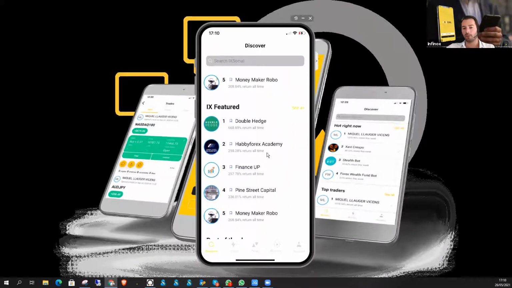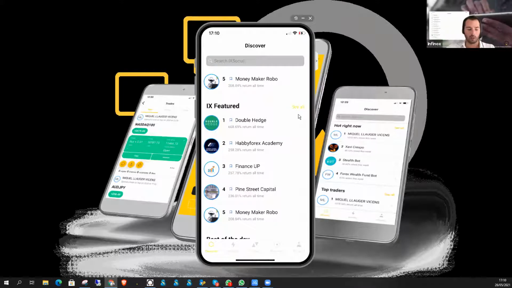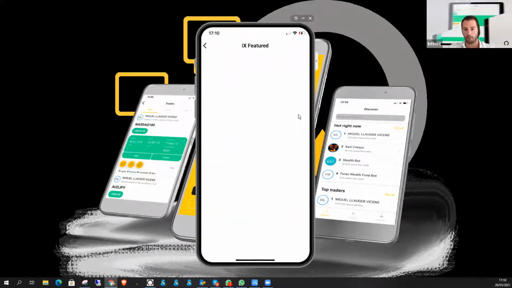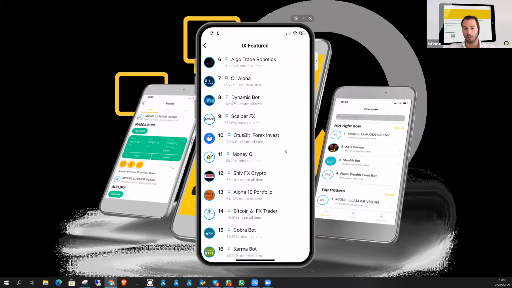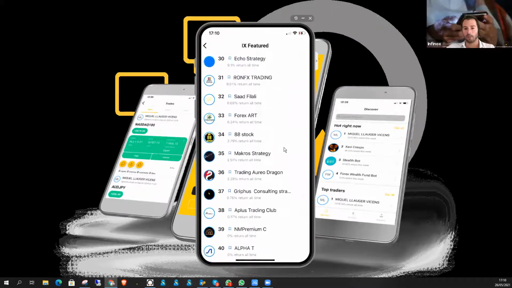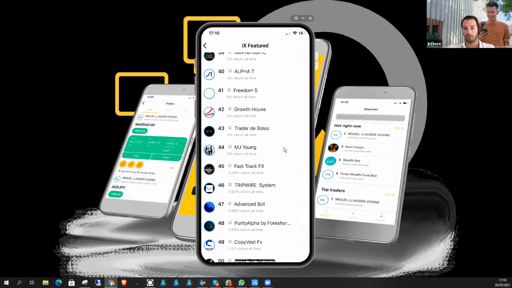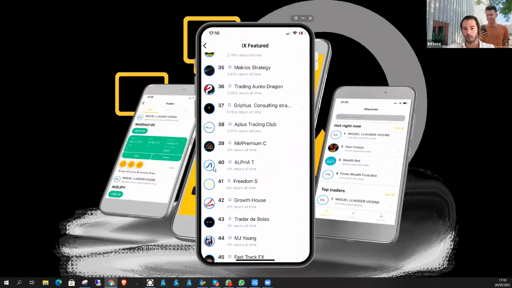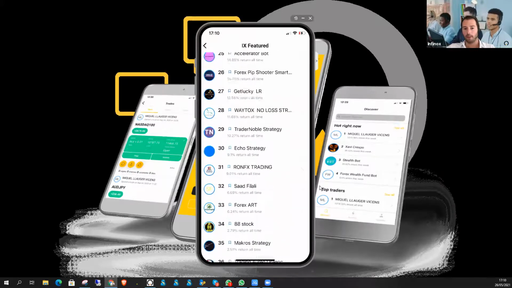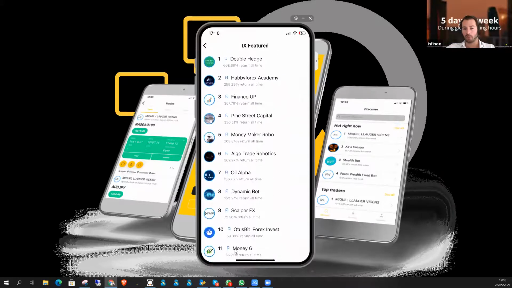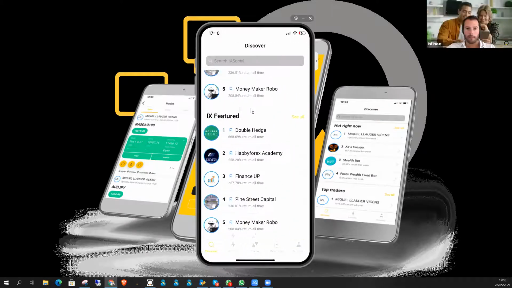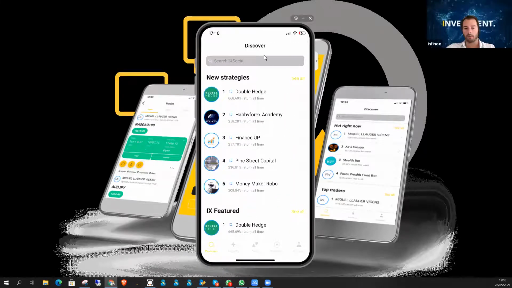On the IX Featured, you can see all the strategies that we have on IX Social. So if you click on See All, you can see a lot of them here. Those are all the strategies we have. Some of them are new. They are just being worked on. But you can see all the strategies here, and they are sorted by return from all time. Now you can go back, and here on the top section, the new strategies are the most recently added.